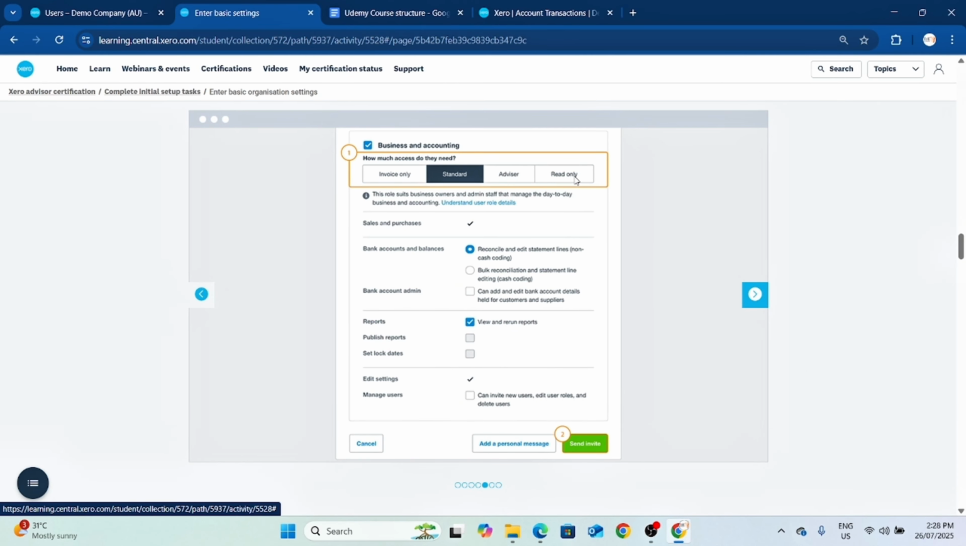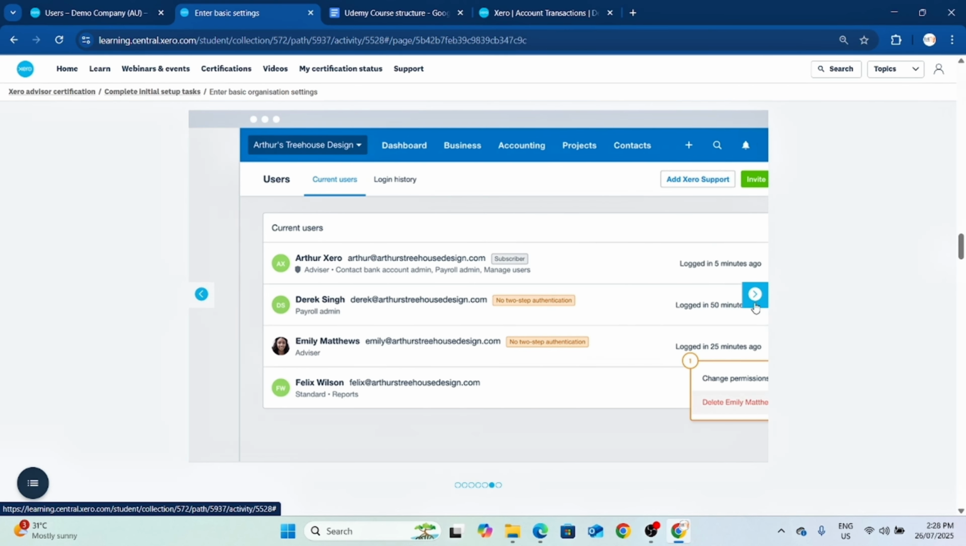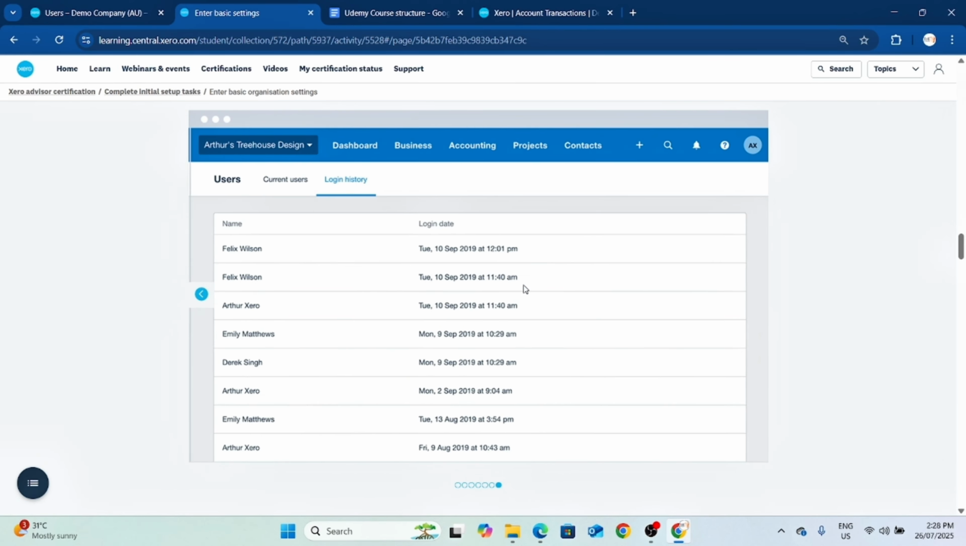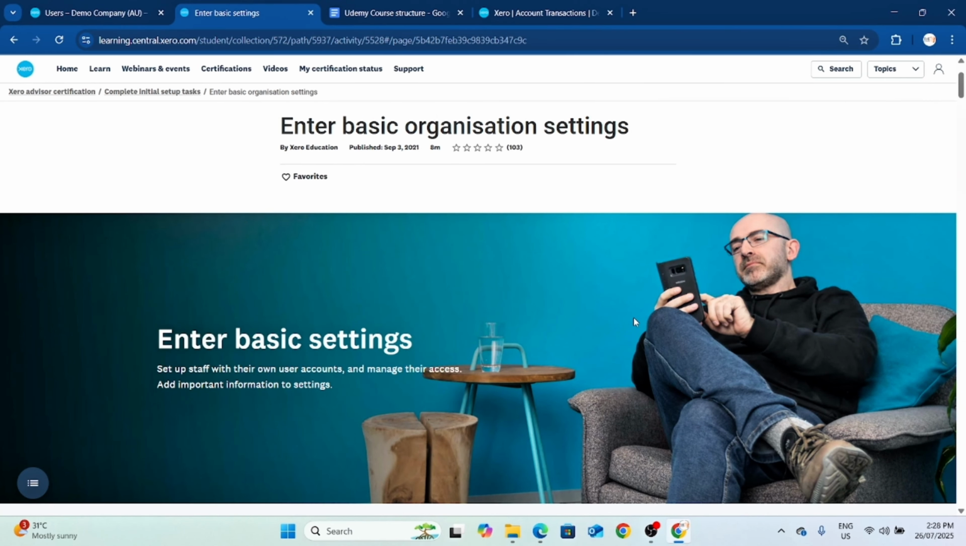Are you going to give them read only? Advisor has more roles in it, and then standard, and then invoice only. They can only send invoices. That's it. Just have a read, guys. This has a little bit of information. And then it'll say it has been sent, and if you want, you can change the permissions, where you can reduce the number of things they can handle in the business, or you can just delete them if they leave the business. So that's how you do it. And then, as I showed, that's the login history. So that's about managing users and putting in your basic information.